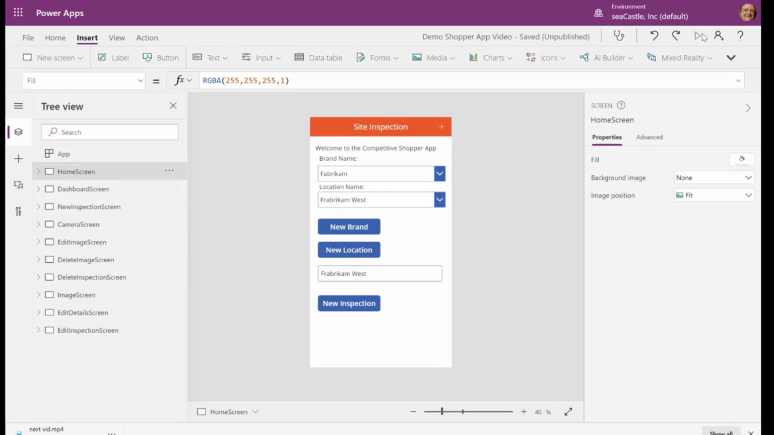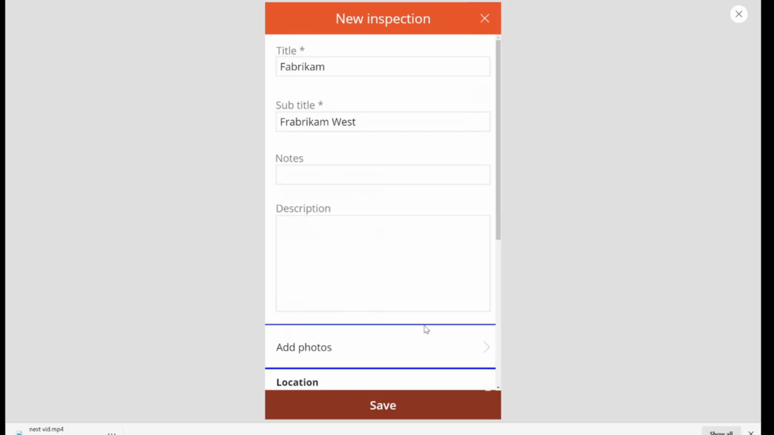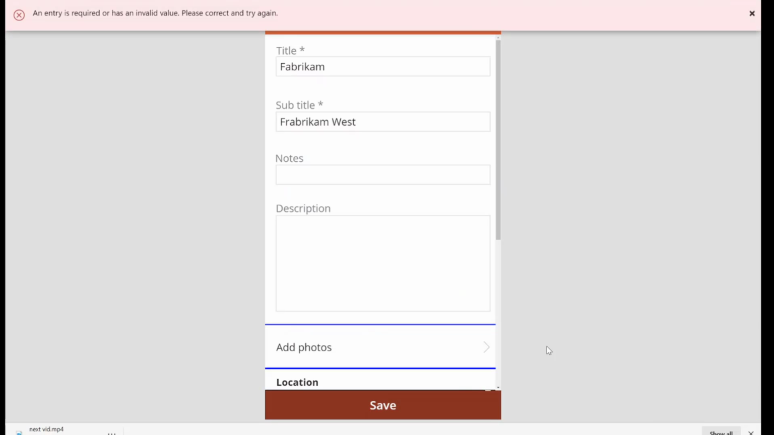So again, right now, I'm going to go ahead and preview this. I'm going to run this, and we want to create a new inspection for the Fabricam and the Fabricam West location. Since those are the pieces that are selected there, it should be the context variables that get passed through. And sure enough, when we come into this page here, you see that it's the Fabricam with the Fabricam West subtitles. We can include whatever observations we want and add the pictures as we discussed in the first session, and then save that information. For now, I'm just going to go ahead and click on save there.